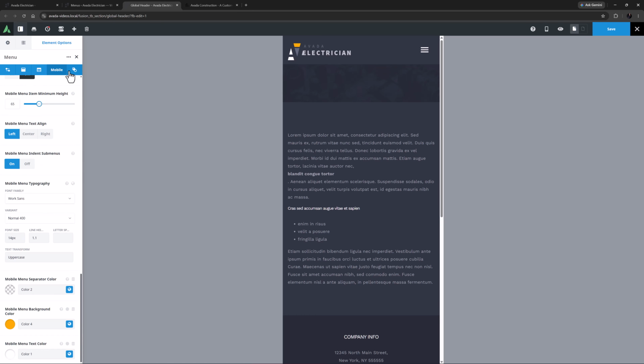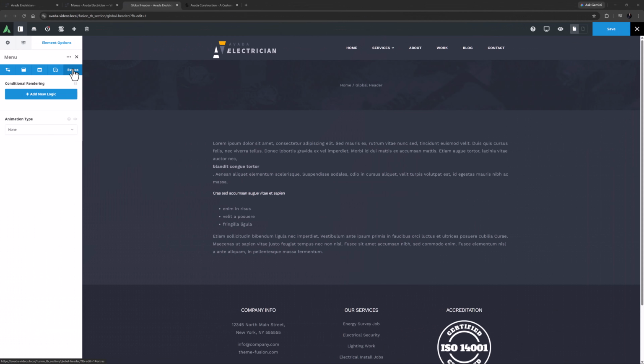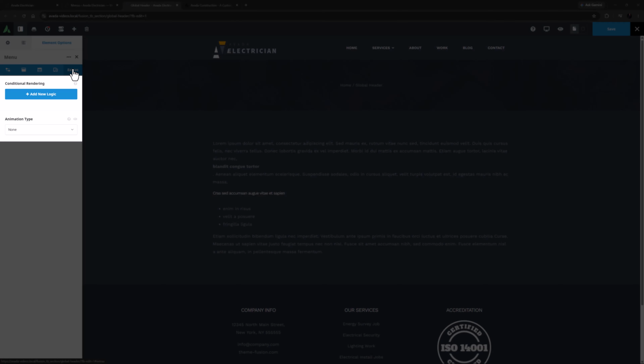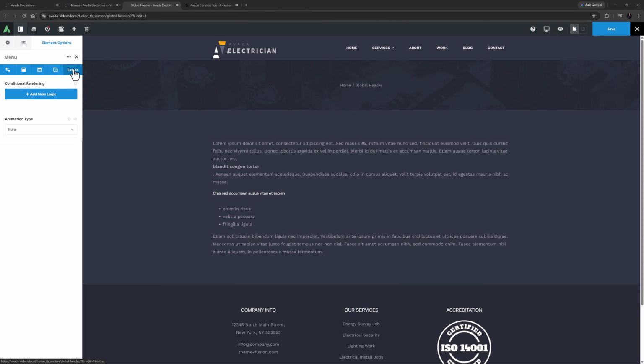Let's look at the final tab, the Extras tab. Here we can find conditional rendering and animation type options. Animations are set to none by default, but here if we want, we can apply an animation to the loading of the element. Including none, there are 13 options to choose from, and if you do choose one, you can then control the direction, speed, and offset of that animation. For this, I'm going to leave it on none. Check out the video on element animations for more information on this option.